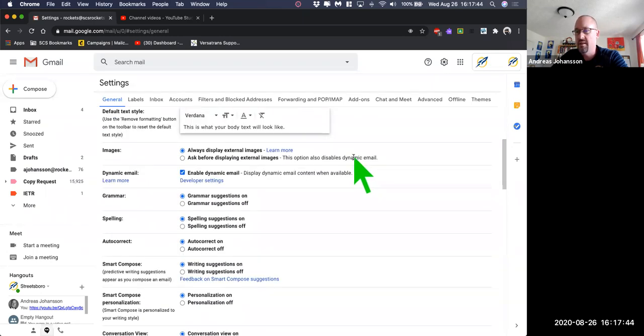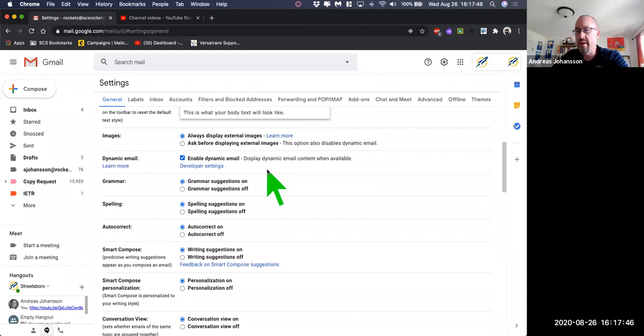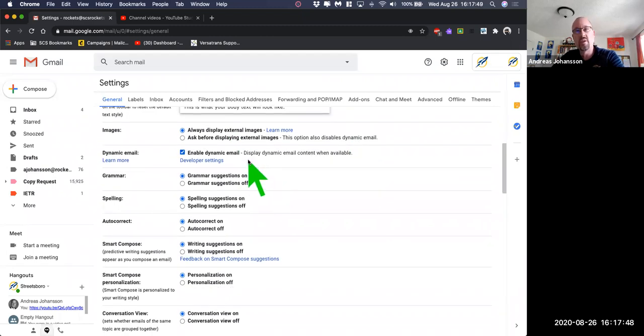That makes sense. Always display images. That depends on your domain a little bit. Dynamic email is kind of cool. That's one of the new features where if you are doing a lot of stuff in Google Drive, you'll be able to respond to comments inside of an email in your inbox, as opposed to having to open up that document, respond to the comment, and so on and so forth.